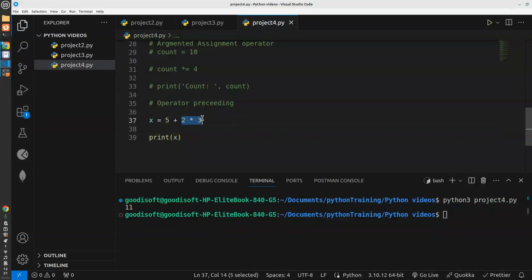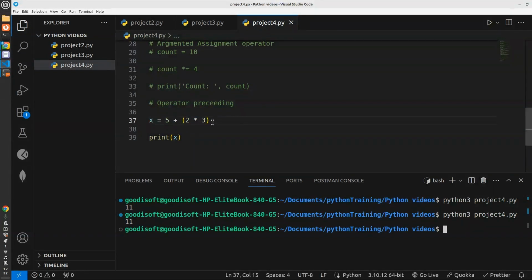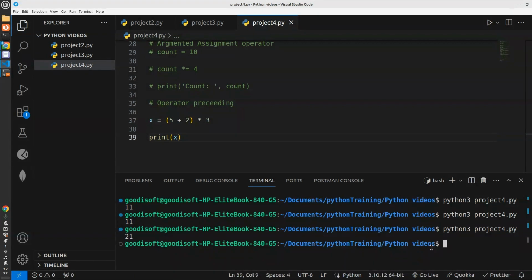But notice that if you add a plus sign here, you have 11, right? But if you add brackets here like so and print it out, you have 21. So what we are trying to say is this: operator precedence states that multiplication, addition, subtraction have an order by which you can arrange them, right?